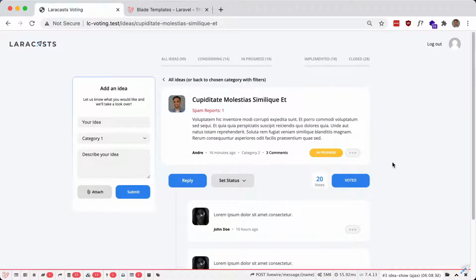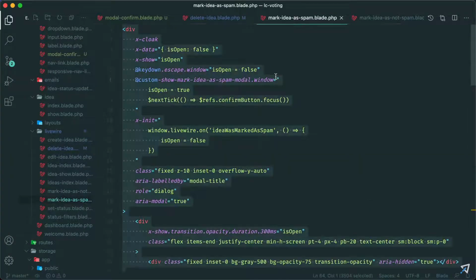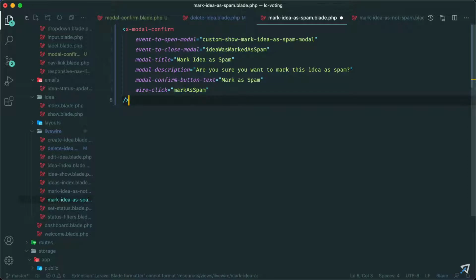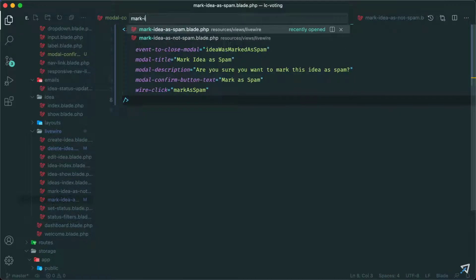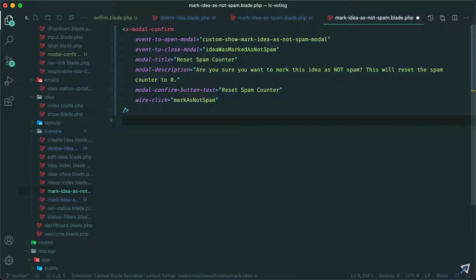Okay. So I'm just going to paste it in for mark as spam. So it's this one here. We can just get rid of all of this since we now extracted it to the blade component, and I'm just going to paste in the dynamic data here. Okay. And let's do the same for mark idea as not spam. Okay, get rid of this and paste in the dynamic data.